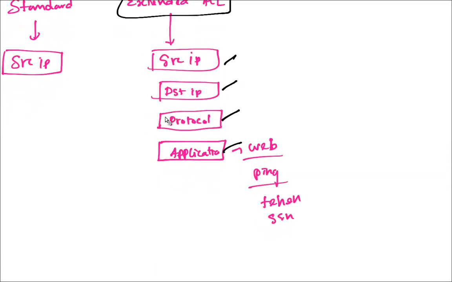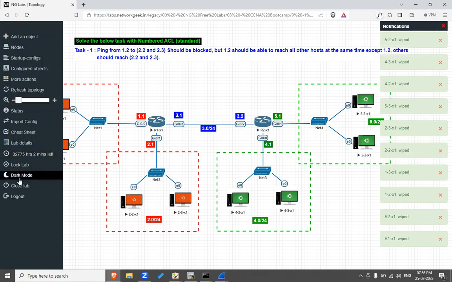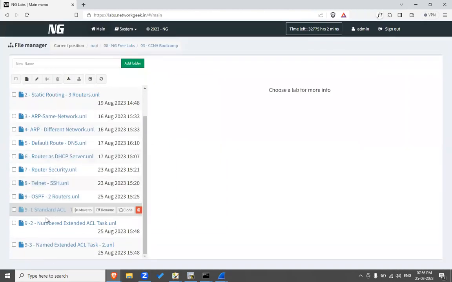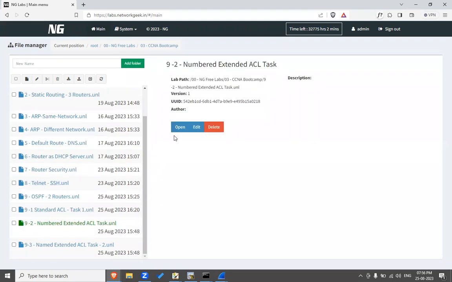Now I'll take a simple ACL here. I'm just going to spend a couple of minutes on the first ACL example. Here in this one, can you see 100? That is the extended ACL.